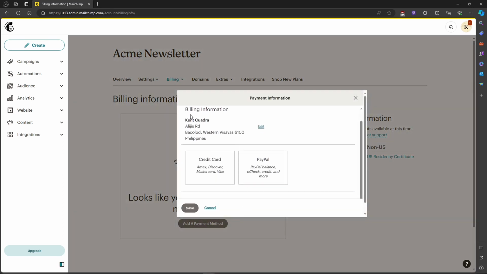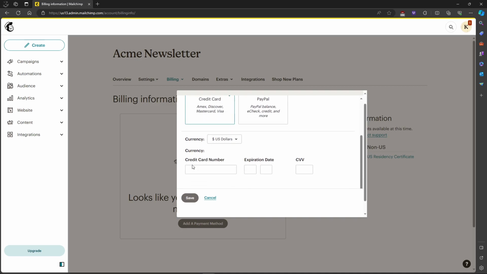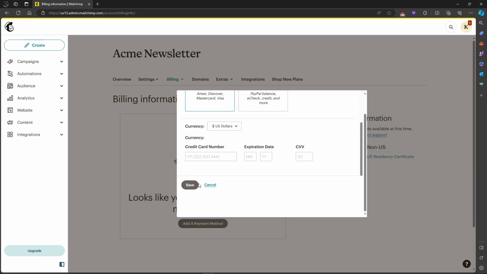After that, it will show you your billing information, and you can add whatever card you want, either credit card or PayPal. And then after that, just input your credit card number, your expiration date, and your CVV, and after you save, it's good to go. And that's about it. That's how to change payment method in Mailchimp.